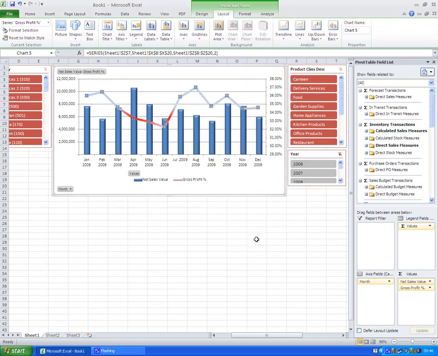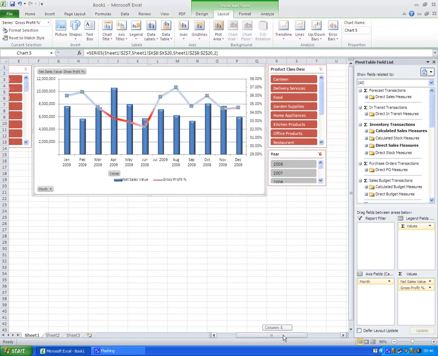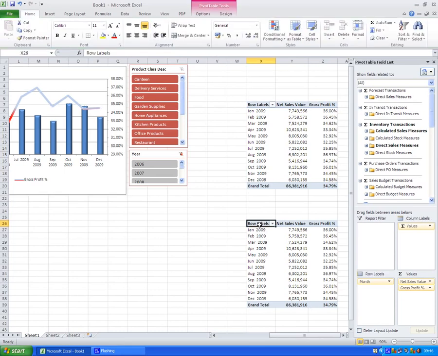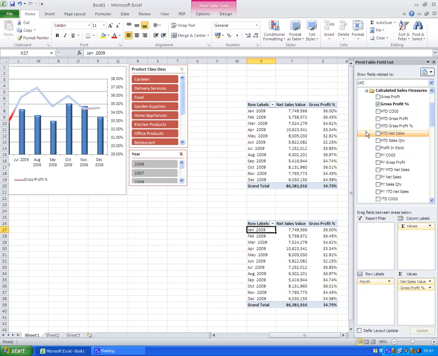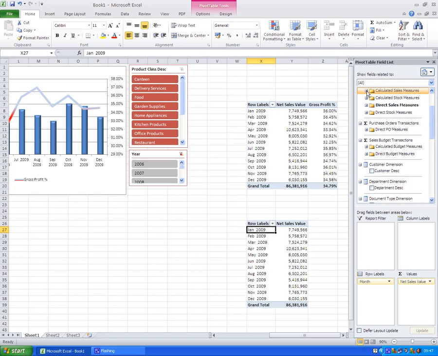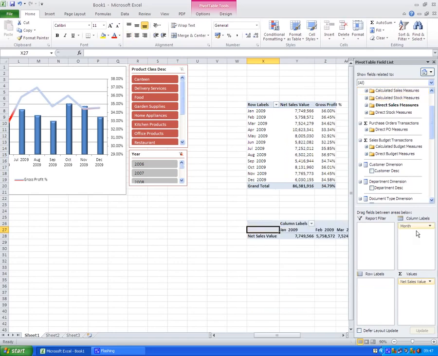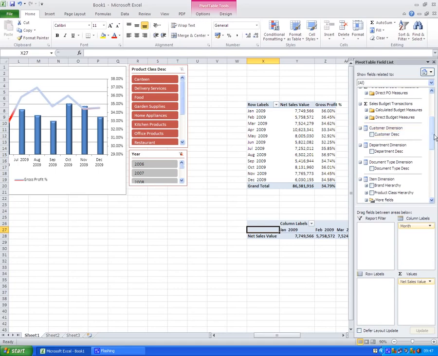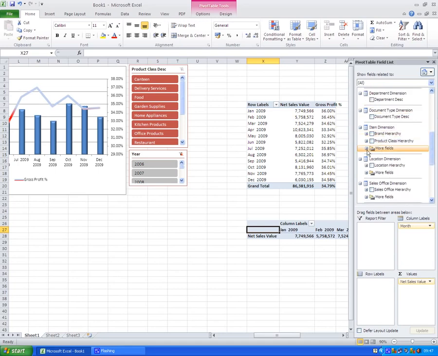And there you have the first part of our dashboard. The second part of the dashboard will be a table of the monthly sales per brand. To build this, I return to the second pivot table we created earlier and make the required changes. First, I remove the gross profit percentage since I no longer need this. I switch the month from the row to the column. And finally, I select brand description as a new row.